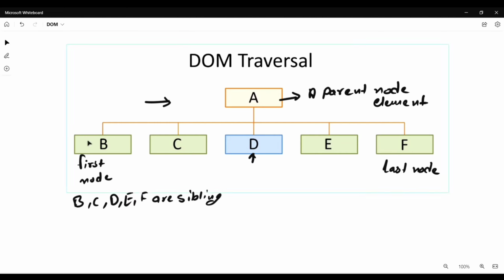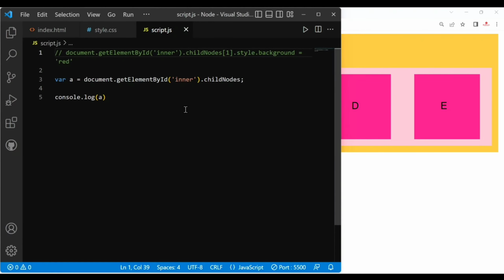This is our first node element, or you can say first element, and this is second, this is third, this is fourth, and at the end we have the last node or last element of the parent node A. This is the first element, this is the last element. Now we will see how we can use first element child and last element child, and after that first child and last child. In our last video we saw how we can use childNodes and children. Now we are going to use first element child.